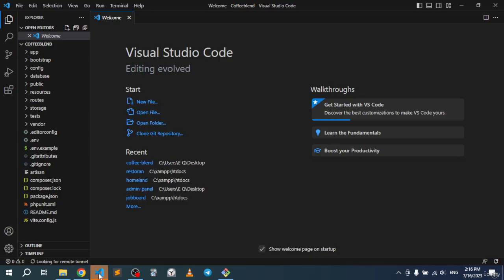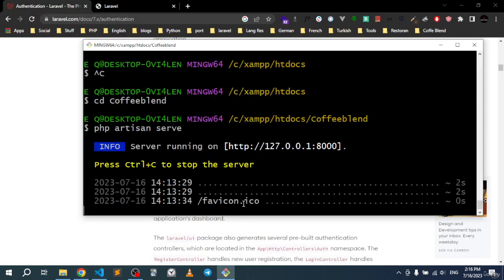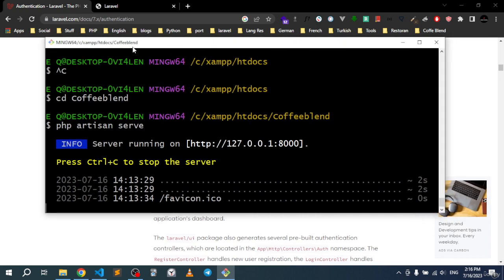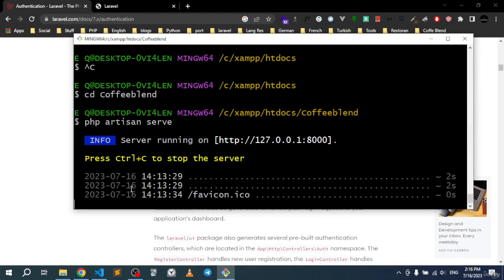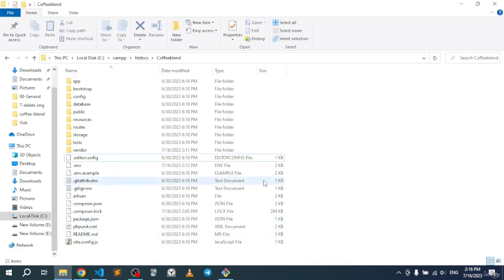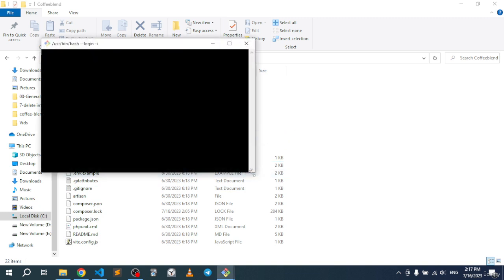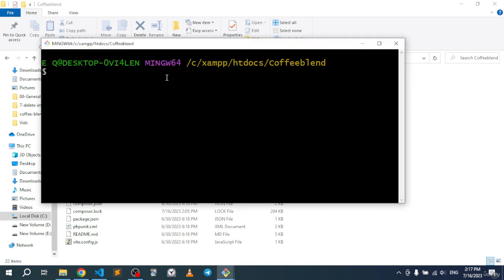All right, so there is our project. This command line is already running our server, so I'm going to open another one so I can run this command. I'll paste this in, but we will not install this version. Let's install the latest version of this UI package.